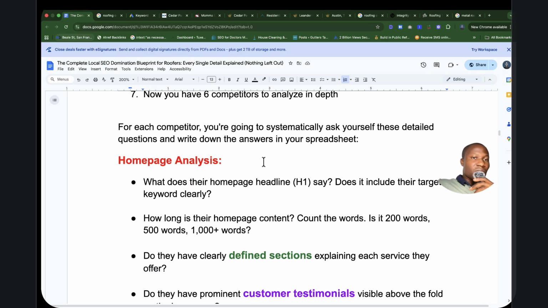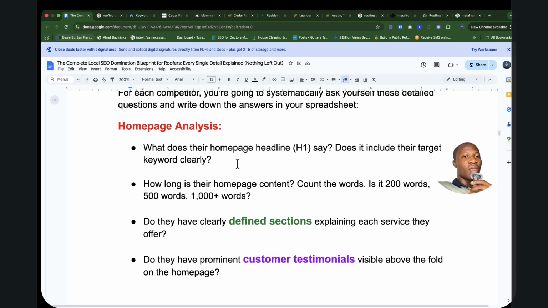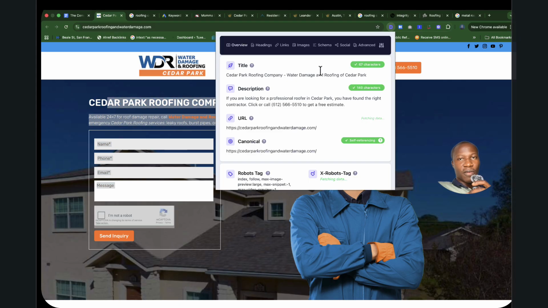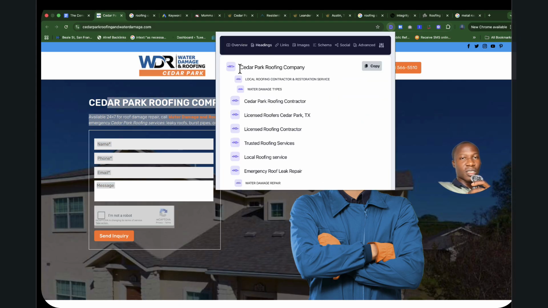So for each competitor, you're going to systematically ask yourself these detailed questions and write down the answers. What does your homepage H1 say? Does it include the target keyword clearly? So let's start looking at most of them. This is the one I did for Cedar Park. And this is the headline. As you can see, this is the headline. We have a plugin here that details it. So you can see this is the headline, the H1 tag. It's including the city and the service they are rendering.